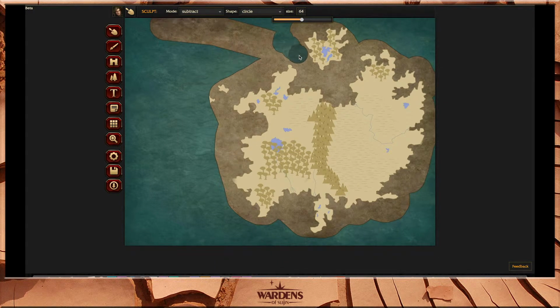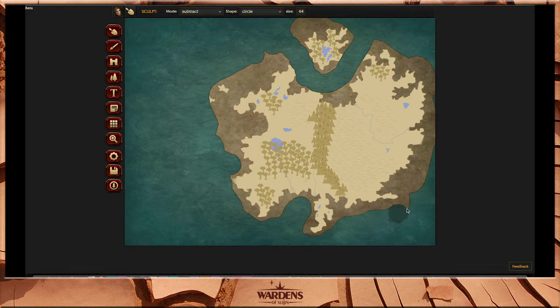There we go, and erase. Ooh. And it's okay if you mess up like I just did. I went a little too big with my brush over around that corner. Basically, we're gonna cut out pretty much all this land that we're not using. I just realized I didn't quite get that piece.